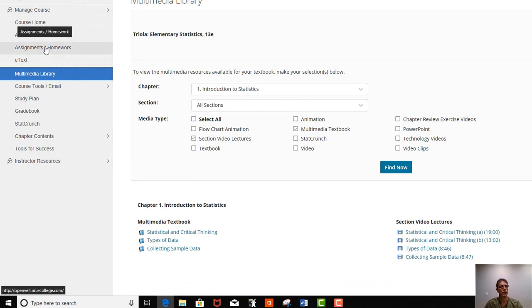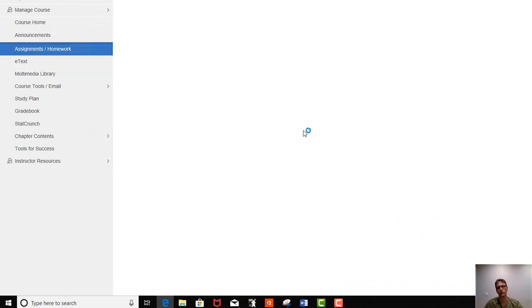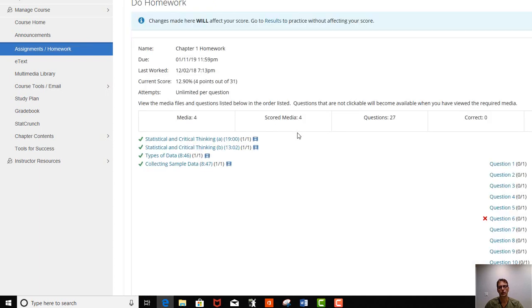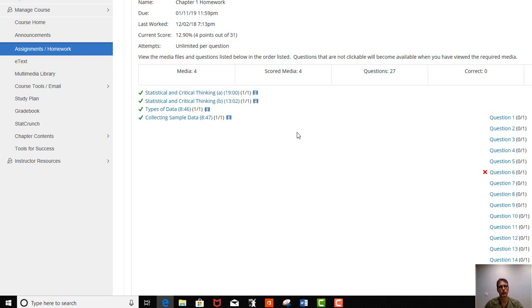The main thing, as I mentioned, is the assignment and homework. When you go to this link on the left side, you see the due date. And again, obviously the due date will be different for your course. So when you start a homework, it's important to see what you get.